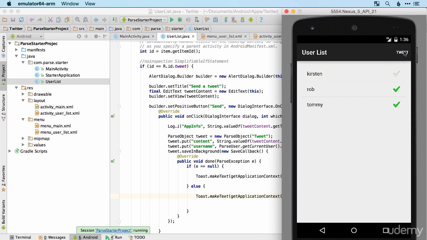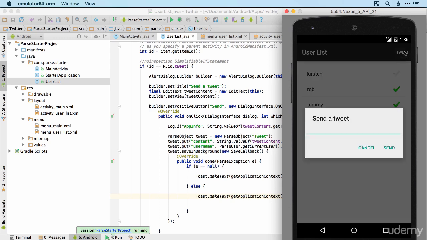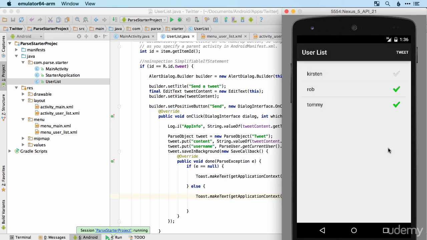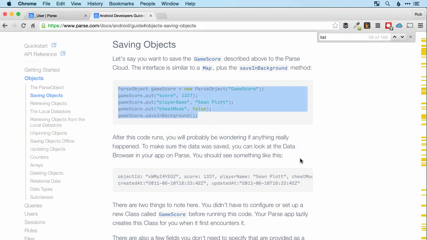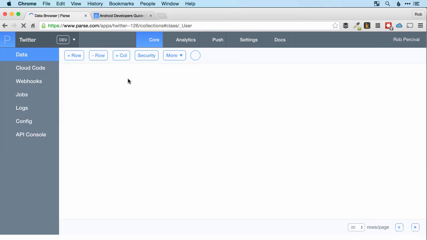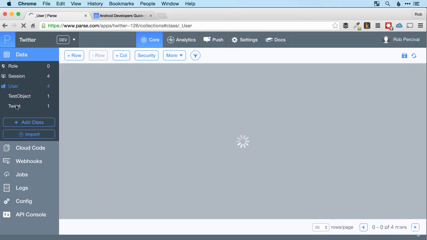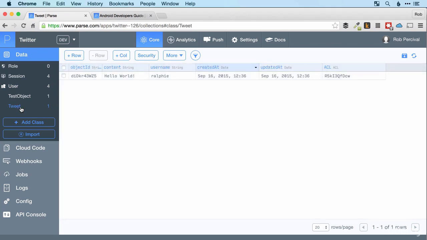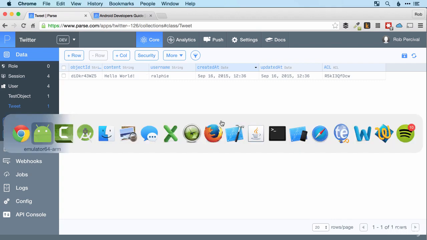Here we go. So let's send a tweet. And I'll do the classic hello world and we'll click send. And there we go. Your tweet has been sent. That looks very promising. So let's have a quick check. Make sure it's there on Parse. And there it is. There's our tweet and content and username. Wonderful. So that's almost everything we need.